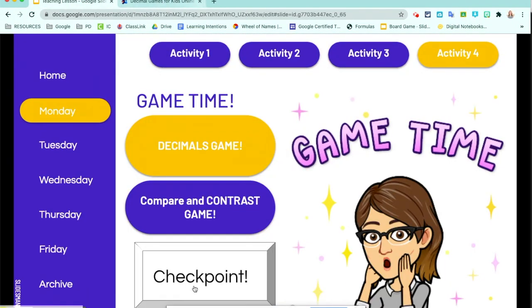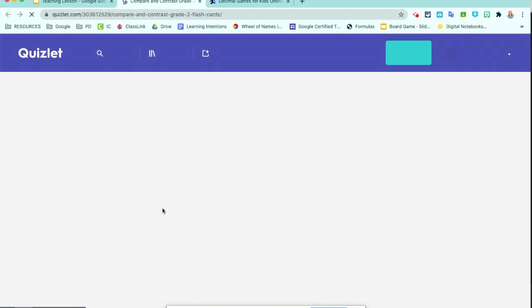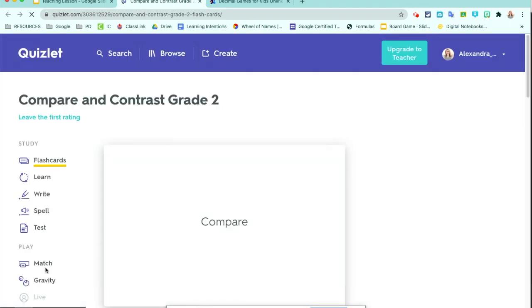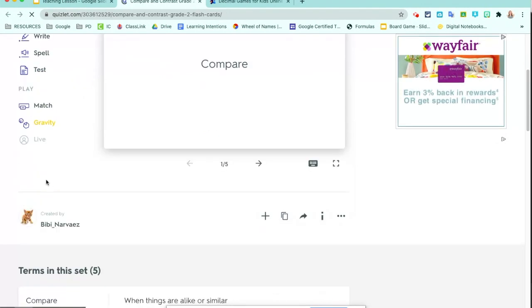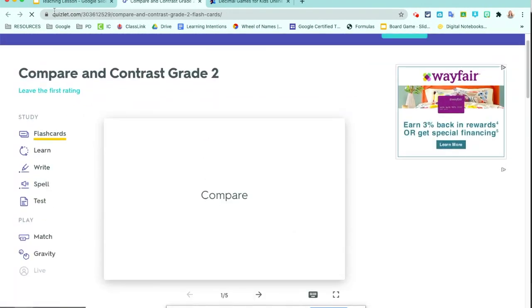So after that activity, we have a compare and contrast game, which is also through Quizlet. You can play other games. You don't have to do the match. You can do gravity. You can also do just the writing portion. So you have options. You don't have to do the matching activity every time.